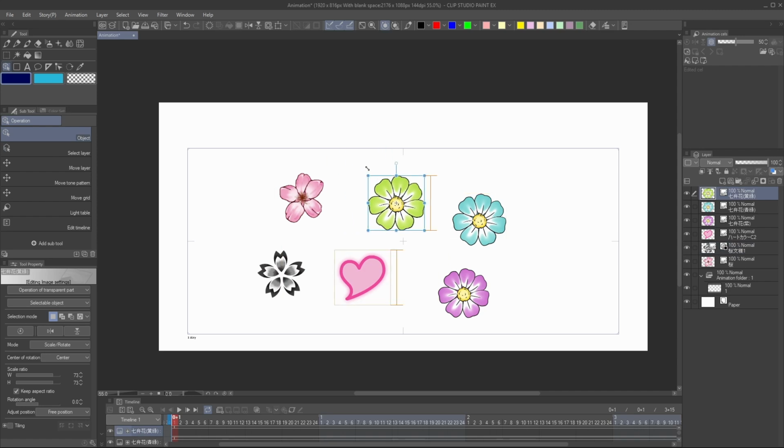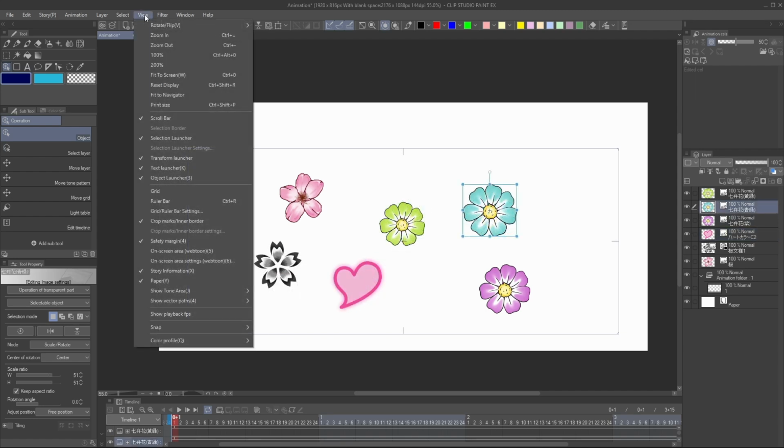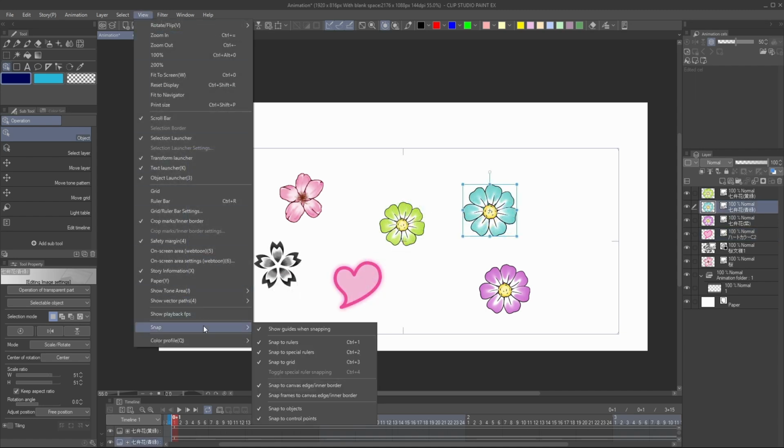One of the newest features in Clip Studio Paint version 4.0 is the ability to snap objects for precise alignment. Here's how to use it. Go to View, Snap, Snap to Objects. Also check Show Guides when snapping.